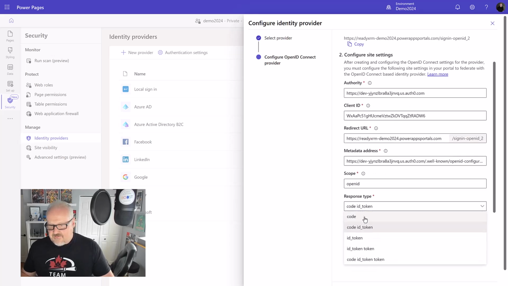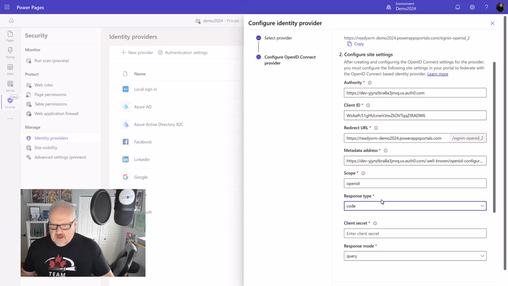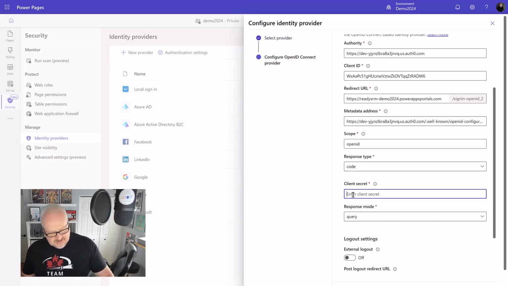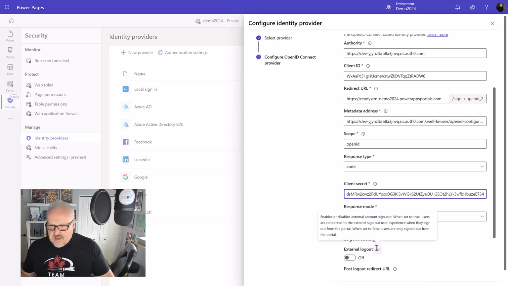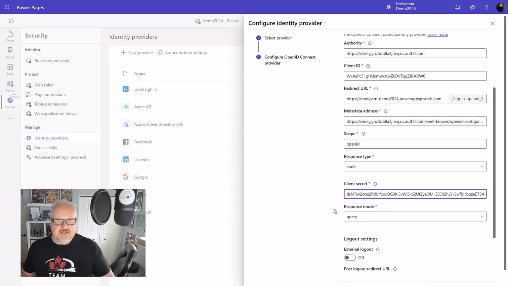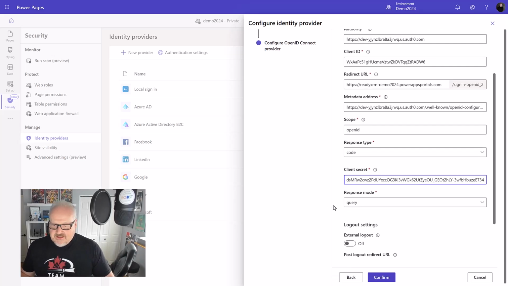We're going to leave our scope as OpenID. For the response type, I flipped it over to code. And then the client secret, again, there's that client secret value that we captured from the dashboard, which is that big long string here. And yes, I'm pasting it here. You can see this on the video. I'm going to be deleting this app after I record the video. So anyways, we're good here.